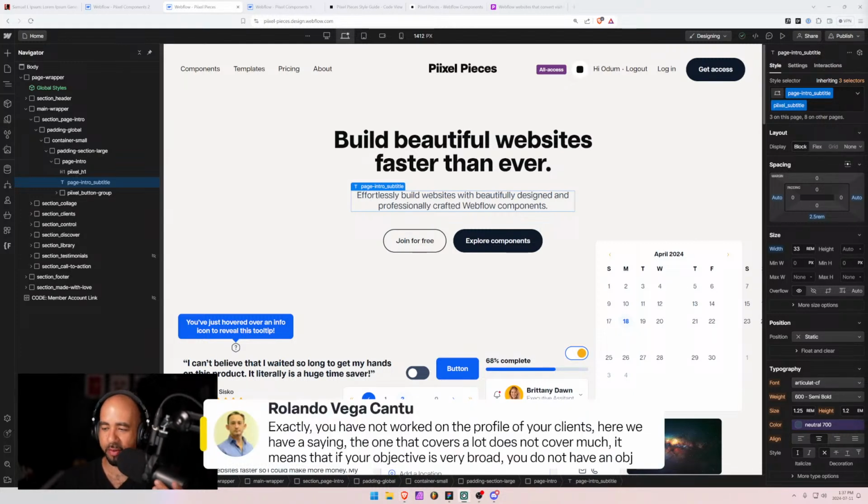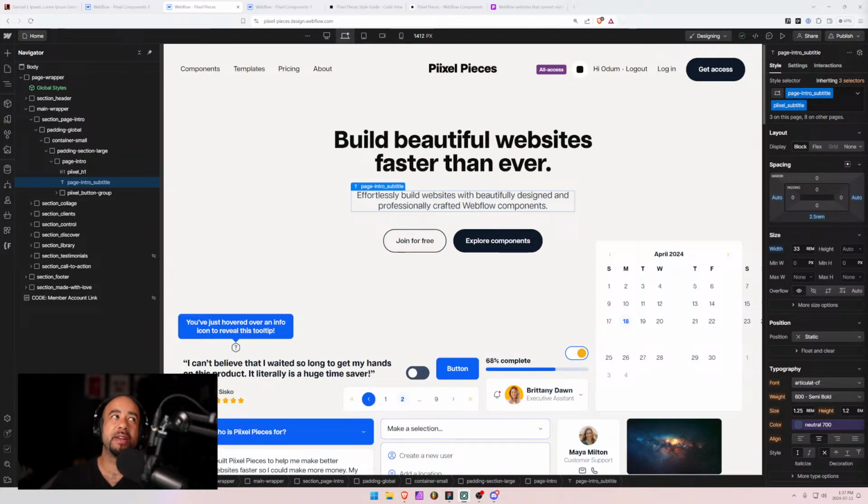You have not worked on the profile of your clients. Here we have a saying that the one that covers a lot does not cover much. It means that if your objective is very broad, you do not have an objective. Yeah, I think the saying here in North America is, jack of all trades, but master of none. So you end up doing lots of things kind of okay, but you're not a master of anything. So no one's going to come to you when they need that specialized problem.